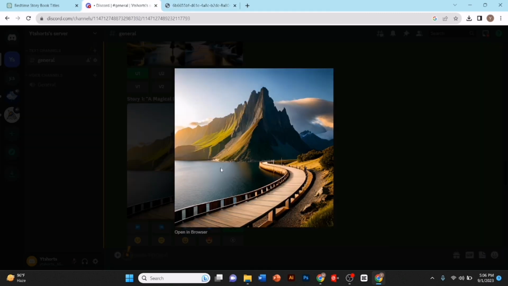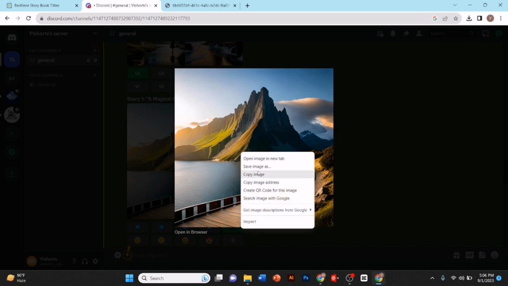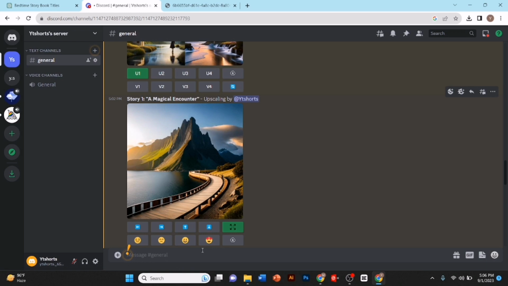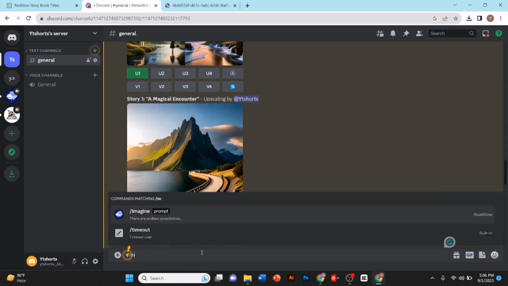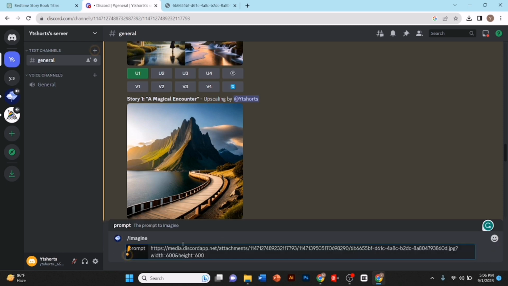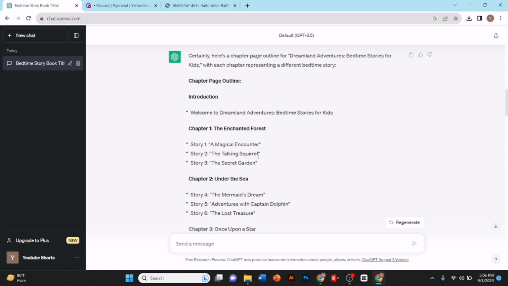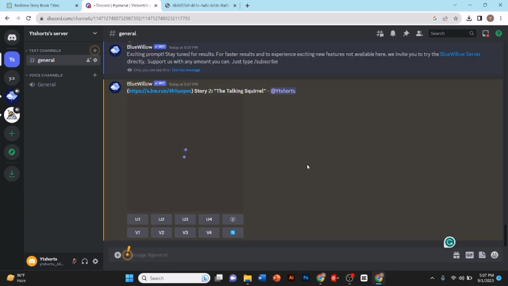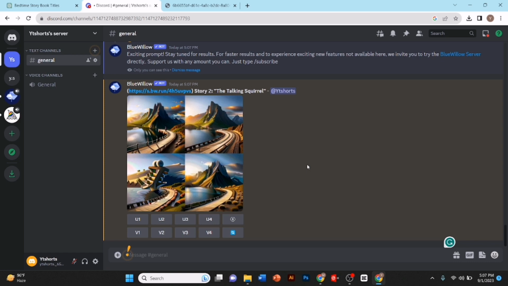Okay, so now we'll create the second image. We will right click and copy the image link. Now we will enter /imagine, paste the link here. Now copy the second outline and paste it here and press enter. This is how you can create images for every outline.